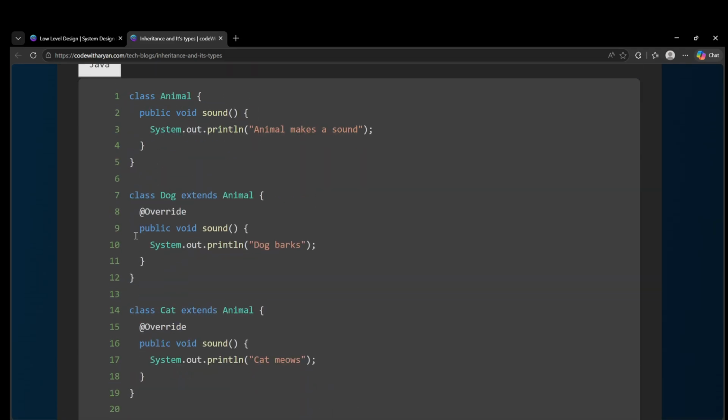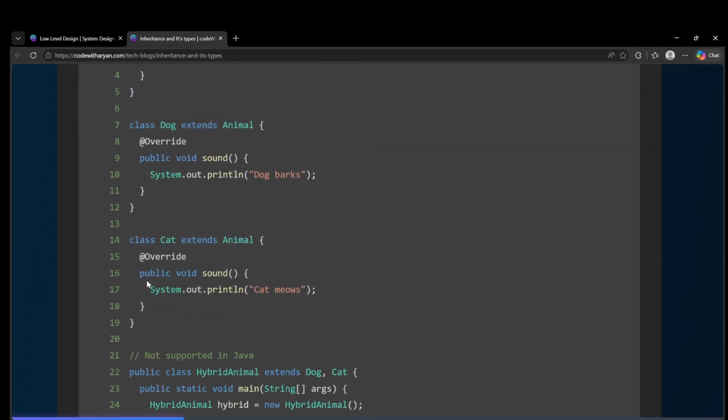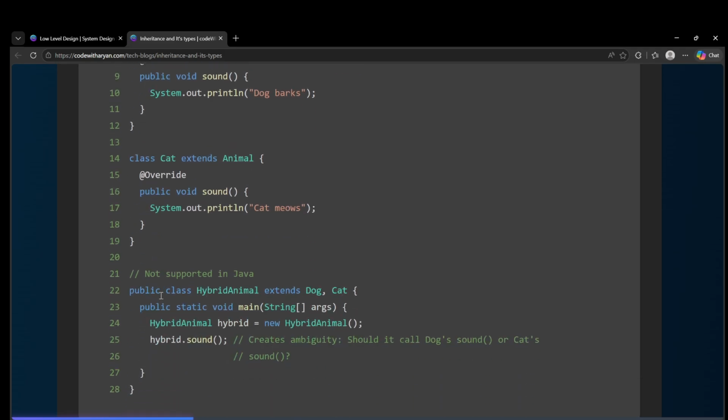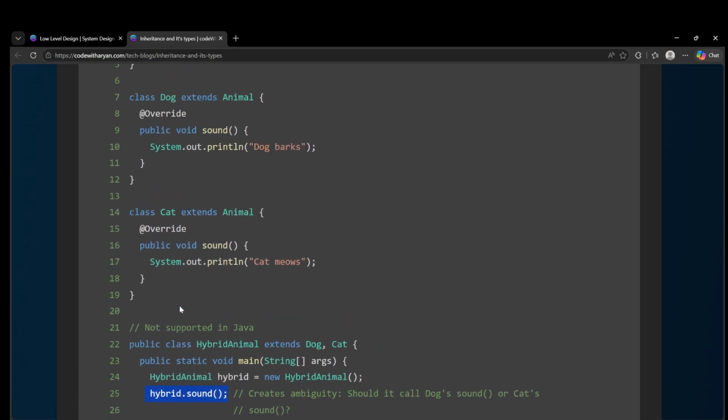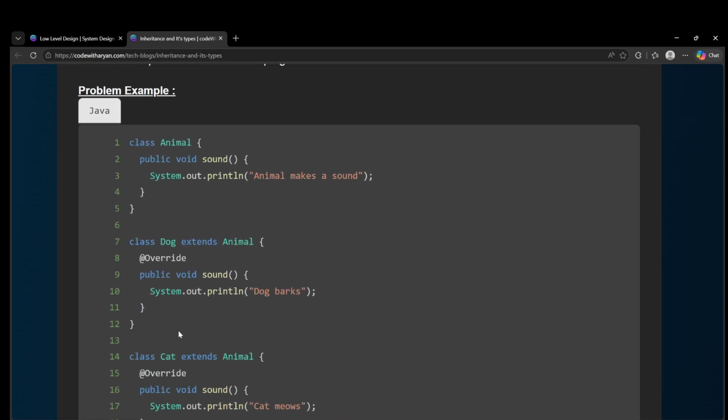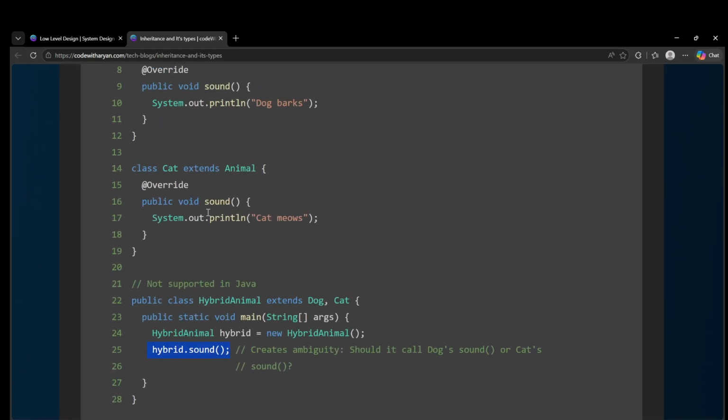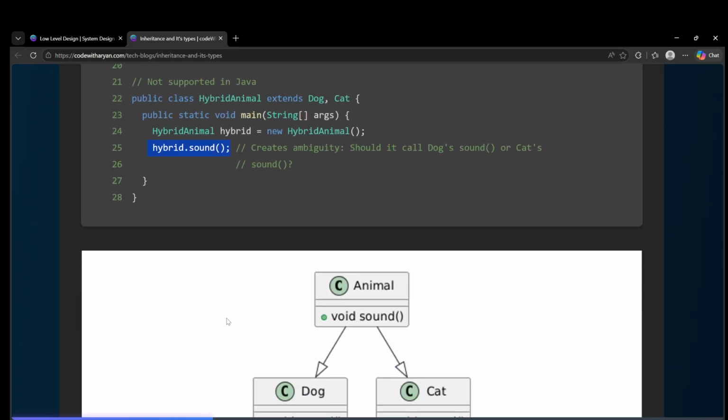So this is the class Animal, this is the class Dog, and this is the class Cat. If we try to create a HybridAnimal that extends both Dog and Cat, Java will give us an error because this is not supported. Because if we call the sound method, how will it decide which sound method to call, unless we override that particular method's implementation in the HybridAnimal class? So this is not allowed in Java.